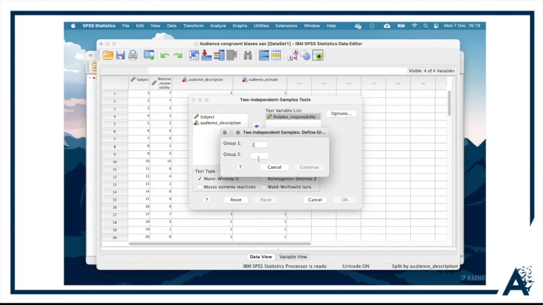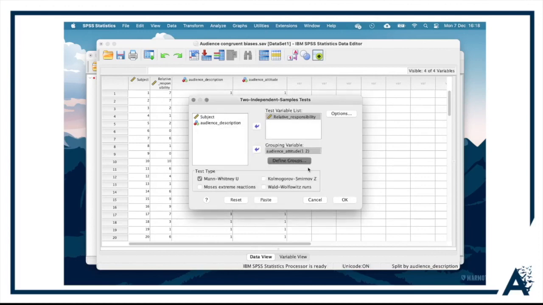So if we have group 1 and 2, this needs to match the values you've entered for the variable, which you can see in the background. So we're comparing 1 and 2. Making sure that Mann-Whitney is ticked, and click OK.